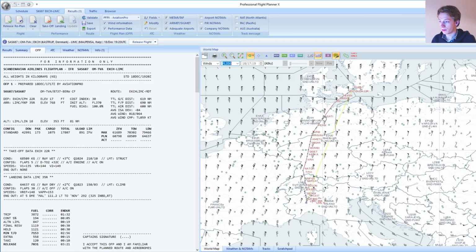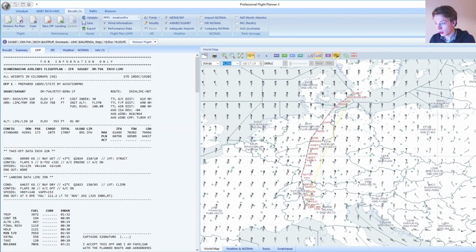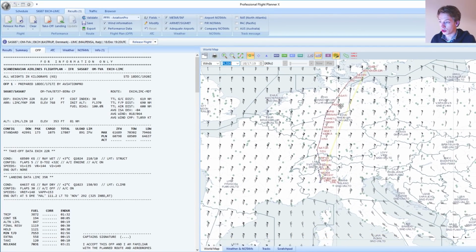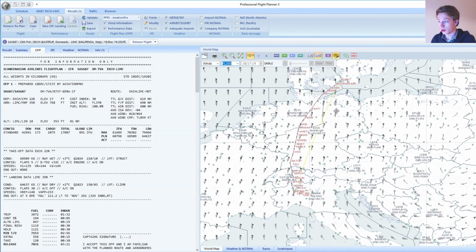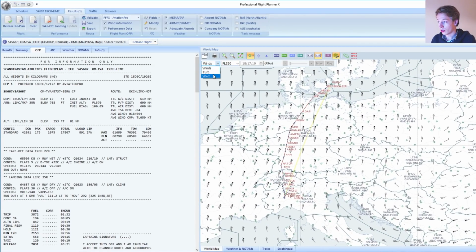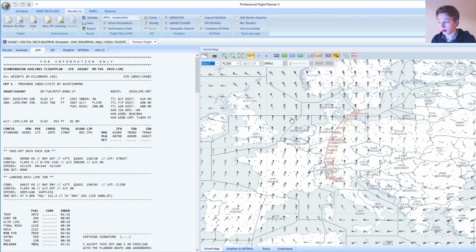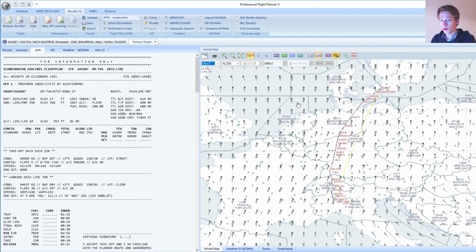So here's almost 100 knots. So it looks pretty good. This should speed up the flight quite a bit. I don't think we'll expect too much trouble and turbulence. Don't see any of that either. So I think we're good to go with this flight plan.